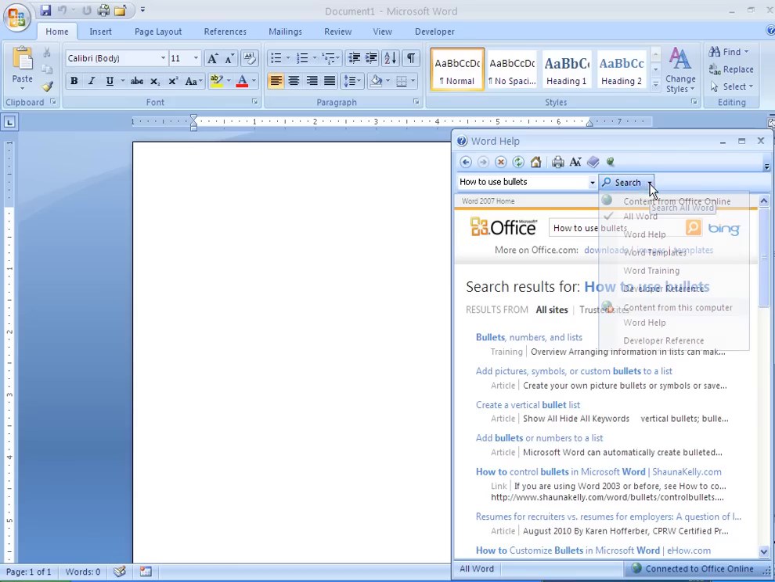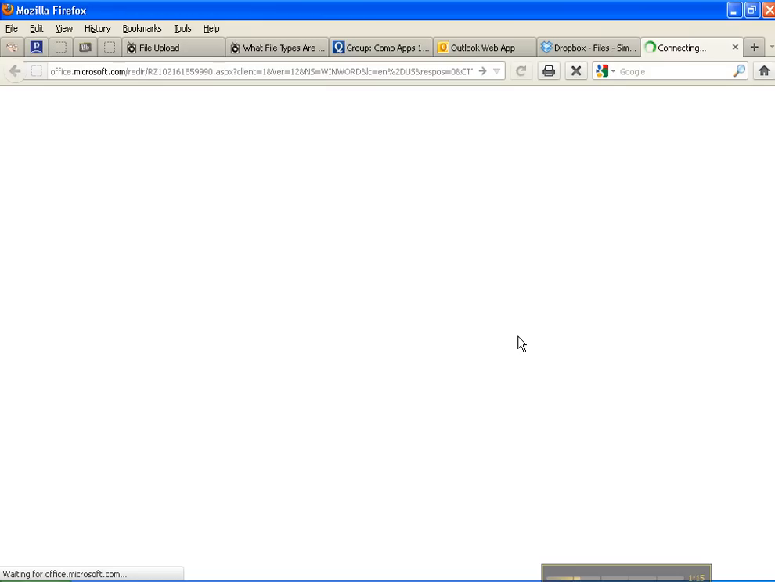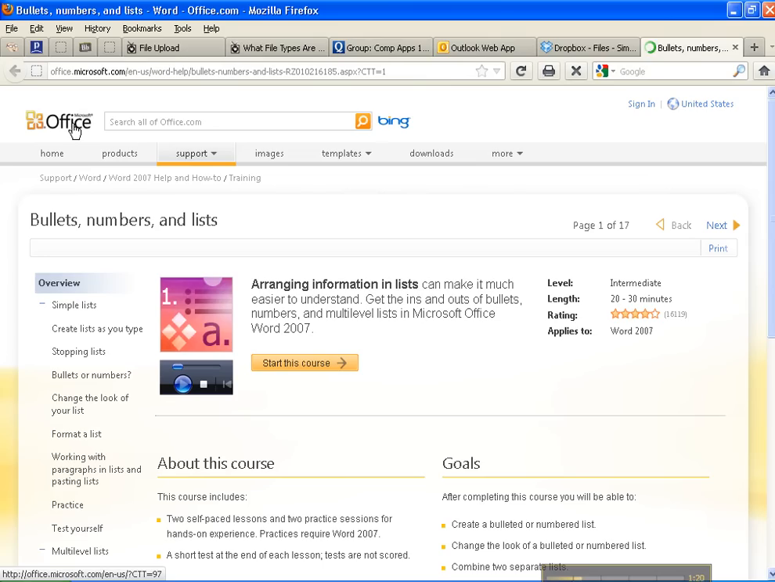The first way that you do it will look through all content, all Word documents, all everything. And you can just find all sorts of different things. Bullets, numbering, and lists. If you click on that, it will bring you to a website that is made by Microsoft Office, that gives you information on using lists.